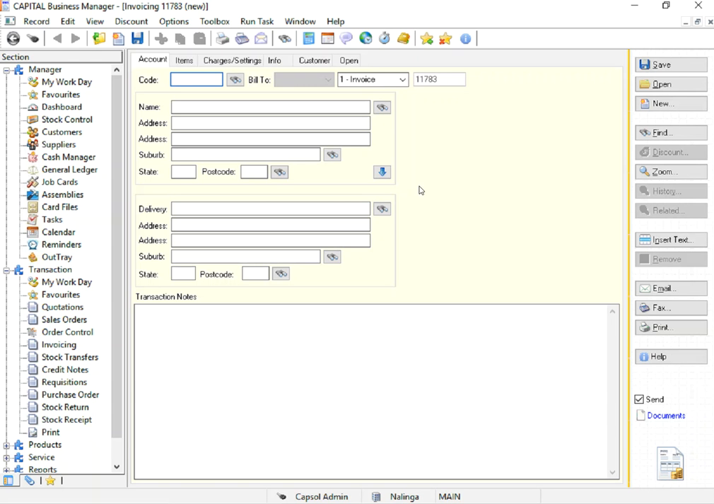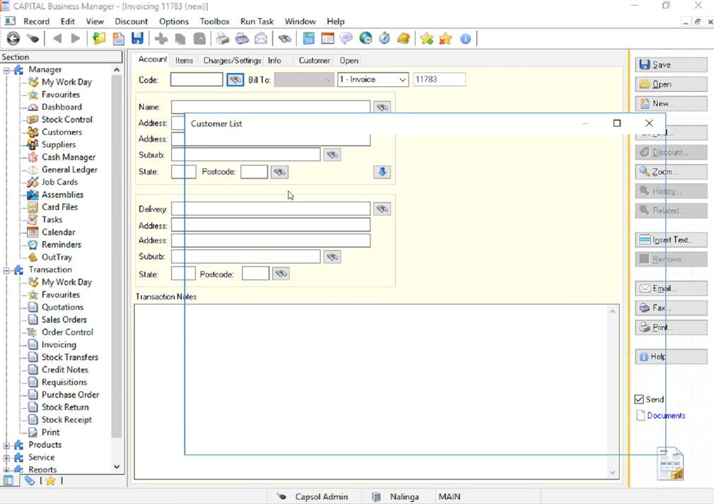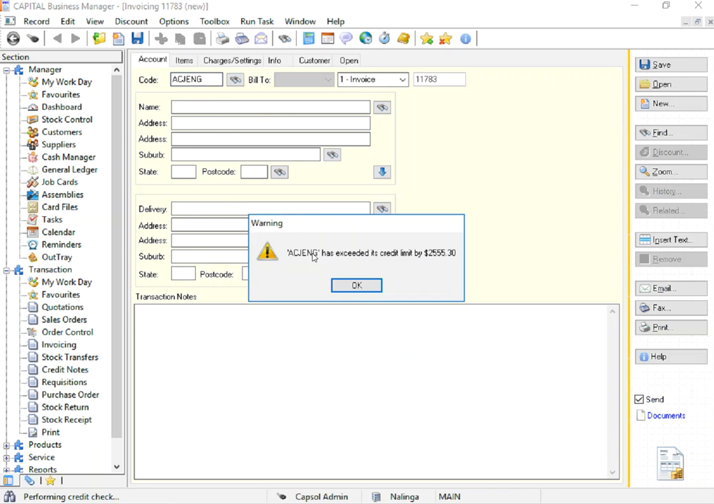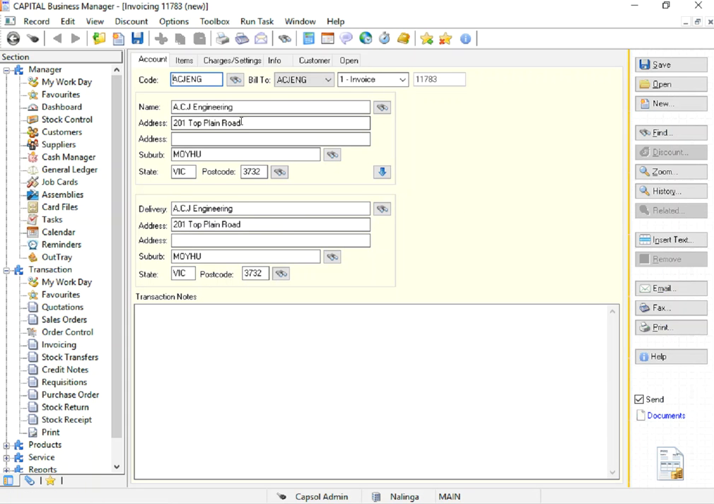Hi there, today we're going to be looking at the length cutter program that can be built into Capital. I am in the invoicing screen at the moment. The first step is to put down a customer. I'm going to pick out this one. They've exceeded their credit limit.